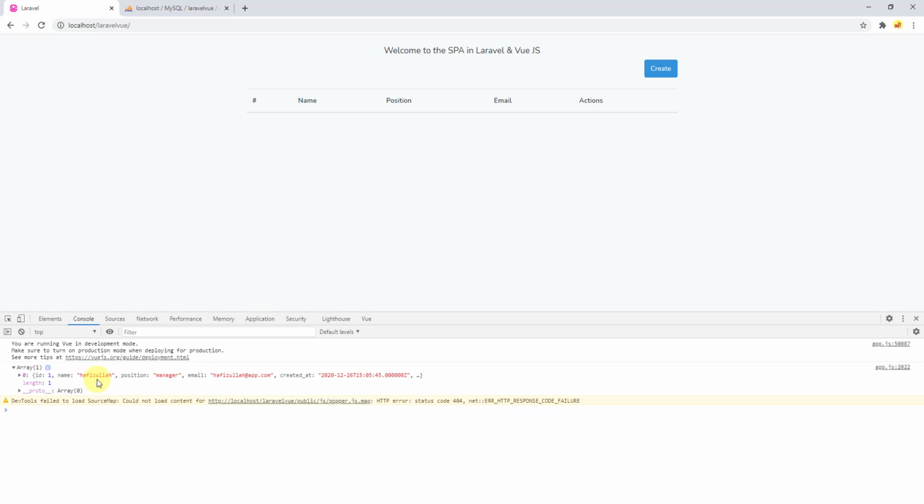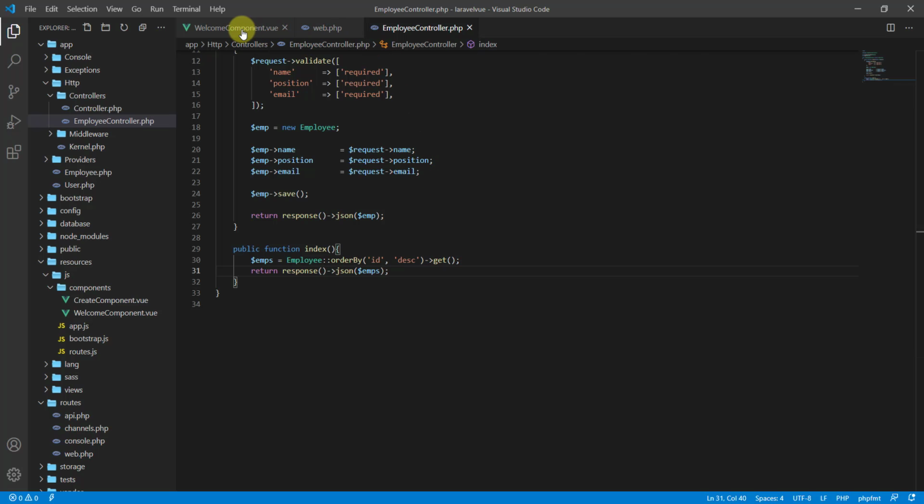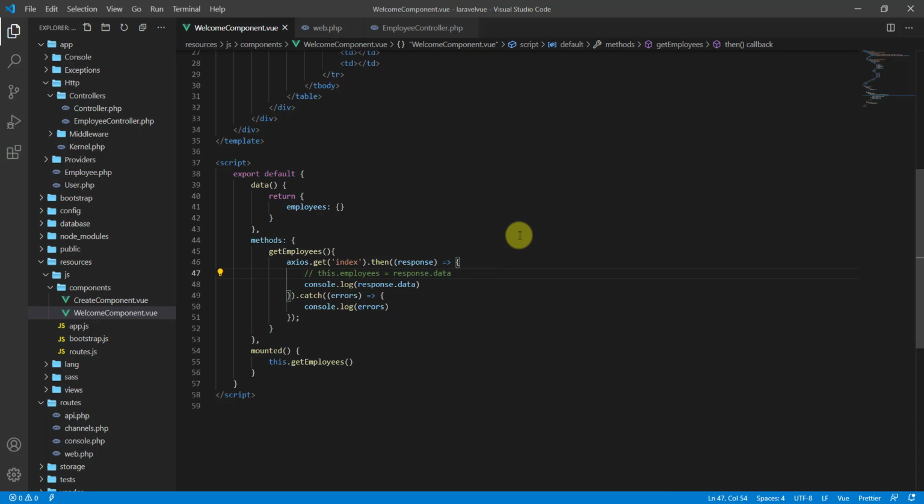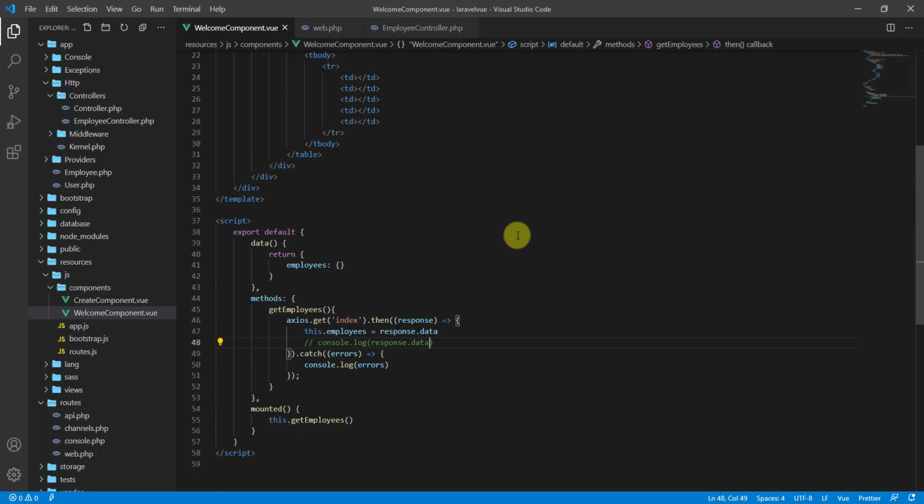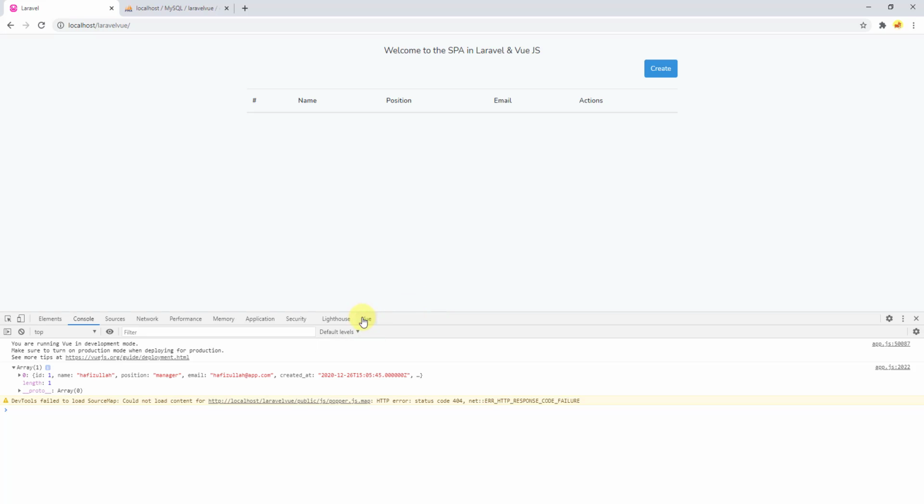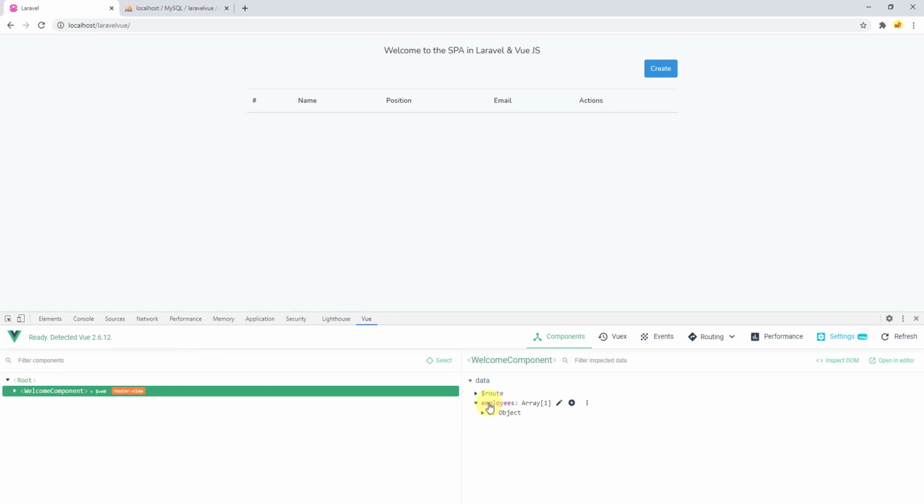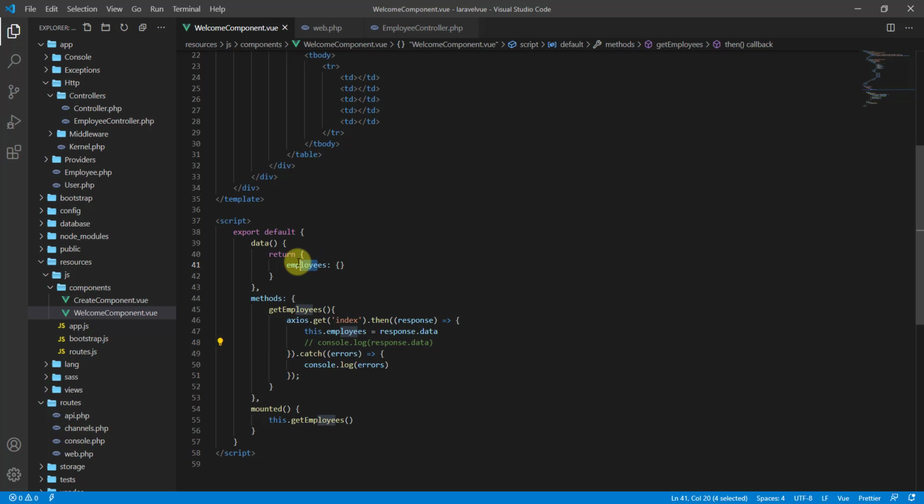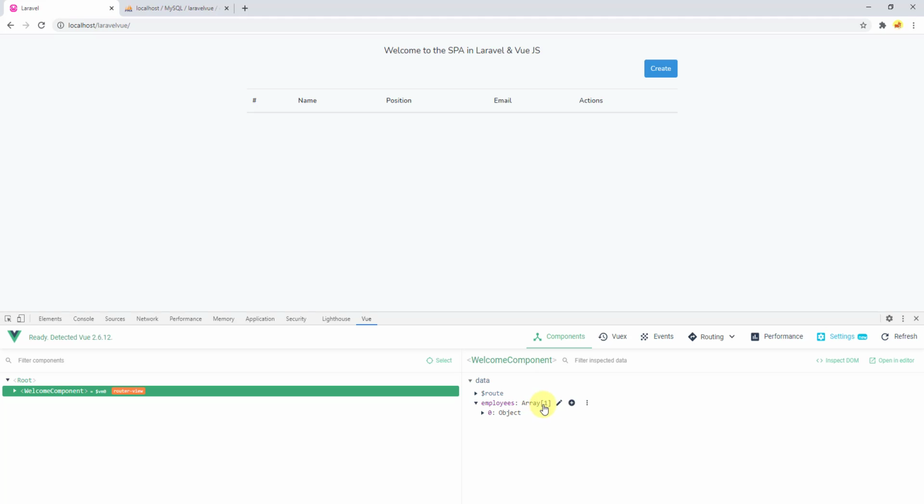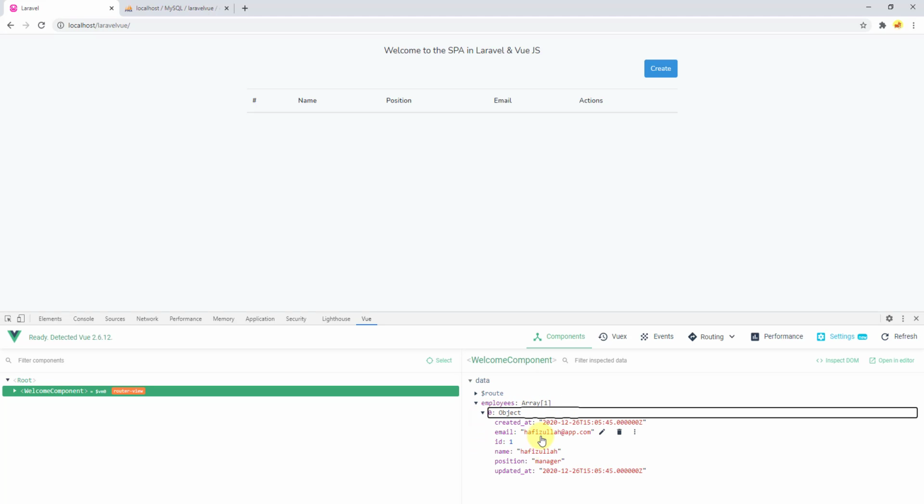Now let's pass this data to this array and show it in this table. So let's go back to our code and go to this welcome component and uncomment this line and remove this console. Or let's just comment it. Now how to check this one? Well, you have to install this Vue extension in your browser. And now if I refresh, go to this Vue and go to welcome component, you can see the employees object, which is this employees object. It has one object in its array, and that is that username that we have in our database. So our code is working just fine.